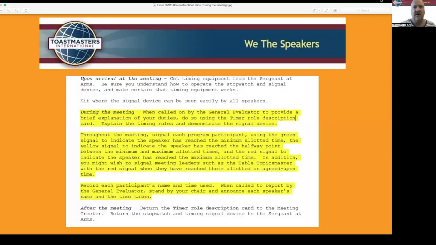Thank you, Michelle. During the meeting, in your capacity as timer, signal each program participant using the green signal to indicate the speaker has reached the minimum allotted time, the yellow signal to indicate the speaker has reached the halfway point between the minimum and maximum allotted times, and the red signal to indicate the speaker has reached the maximum allotted time. Here is a signaling tip.